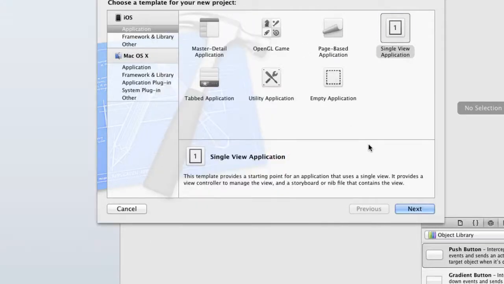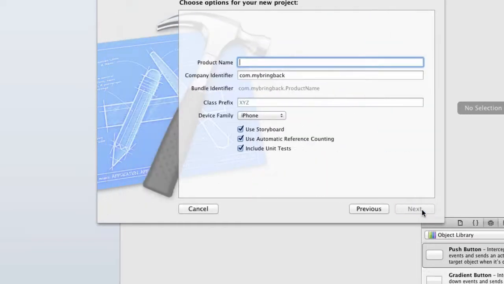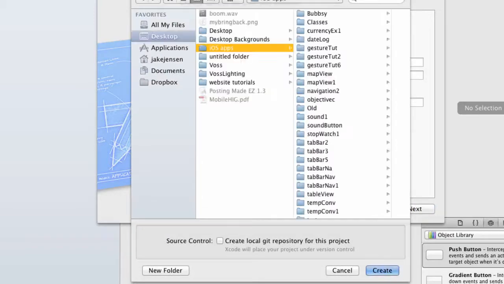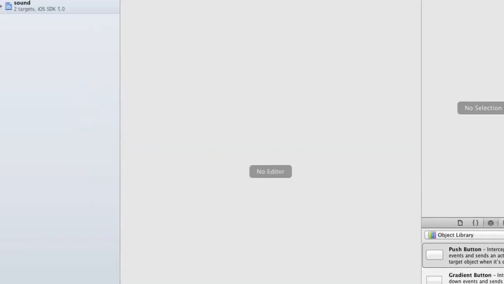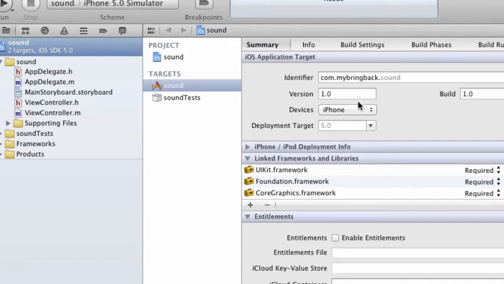So we're going to open a new project, and we're just going to do a simple single view application, and in this case we'll just call it sound, and go ahead and create your project wherever you'd like. Now once you get your project opened, the first thing we're going to do, since we're in the target application, is add a new framework or library into our application.